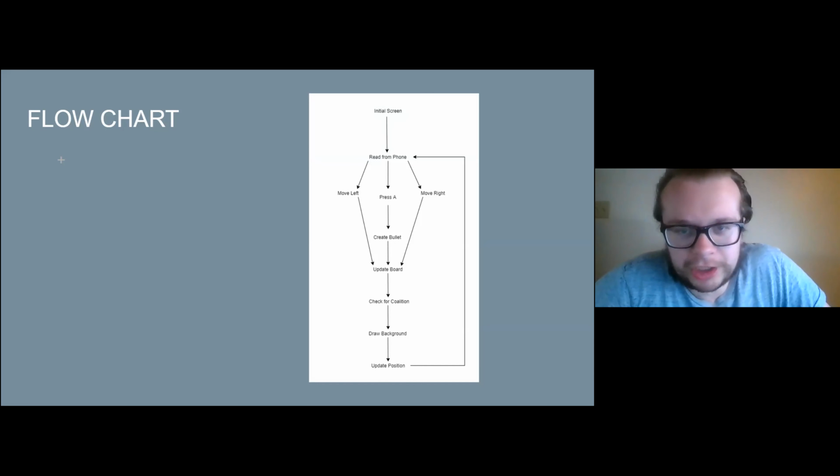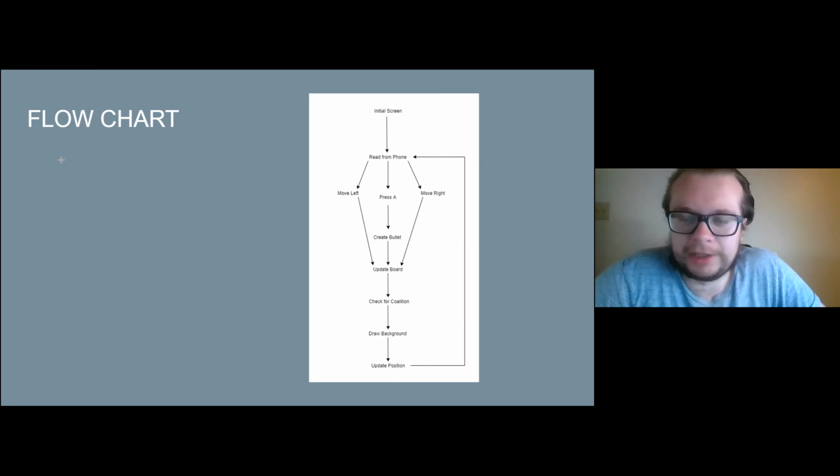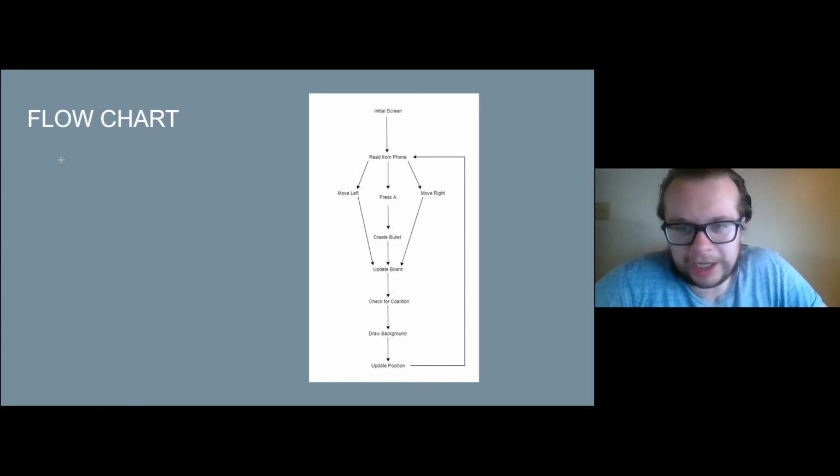So this is our flow chart and how we initialized and made the game work. We had the initial screen set up, which was the VGA, and then we read from the phone. Then we had the process of either moving right, moving left, or pressing A. By pressing A, we would create a bullet from the ship, and then it would go up and shoot the aliens.